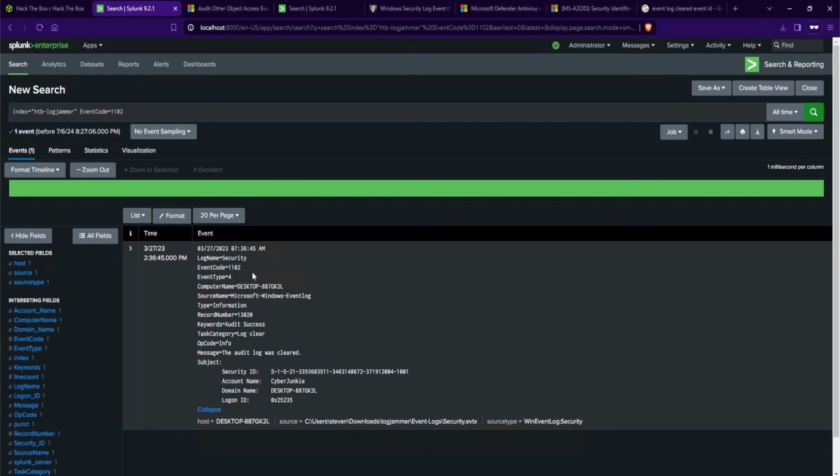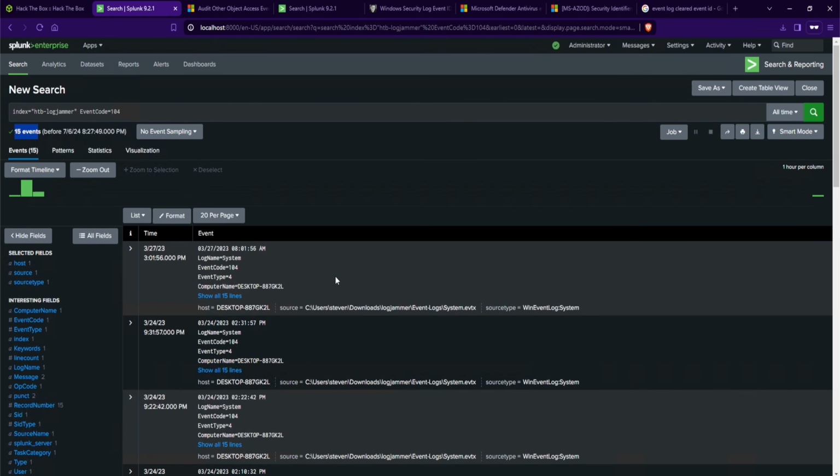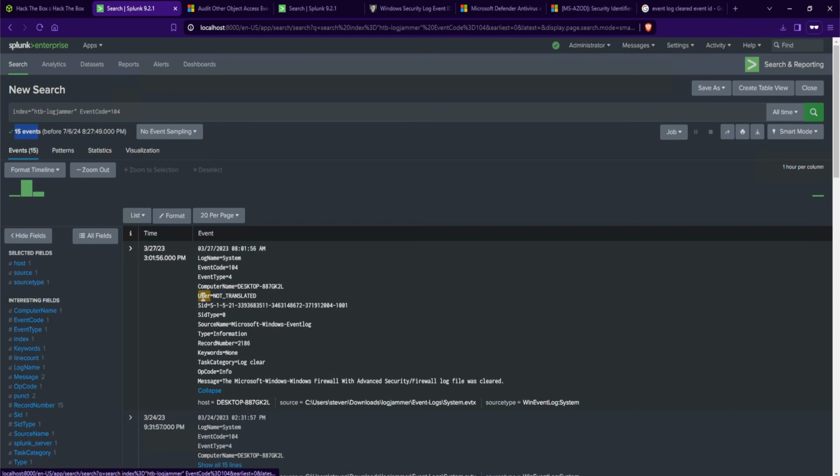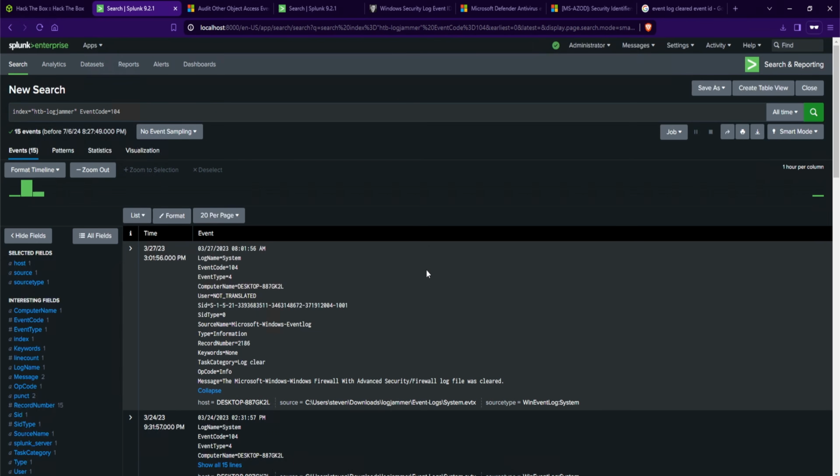However, there is another event log that will be generated if anything other than the security audit log was cleared. And that is event ID 104 under the system log provider. So if I were to type in event code equals 104, we have 15 events. And remember, our timeline of interest is on the 27th of March. So if I expand this, we can see that there is a log clear for the log provider of Microsoft Windows Firewall with advanced security/firewall. And this was cleared at 3:01:56. So now we have two log providers that we can use for that answer.